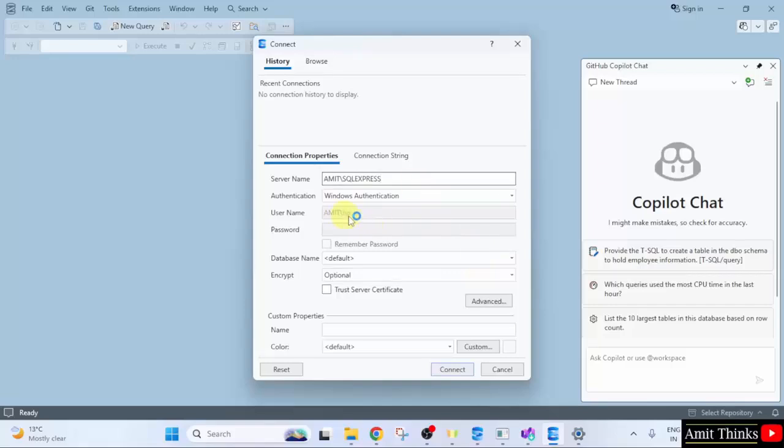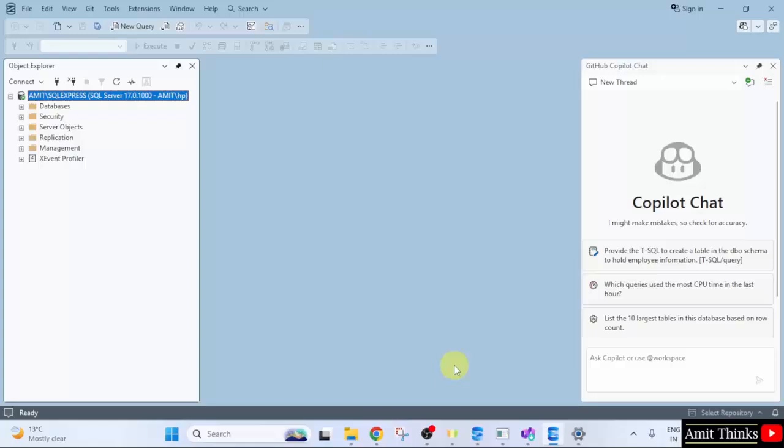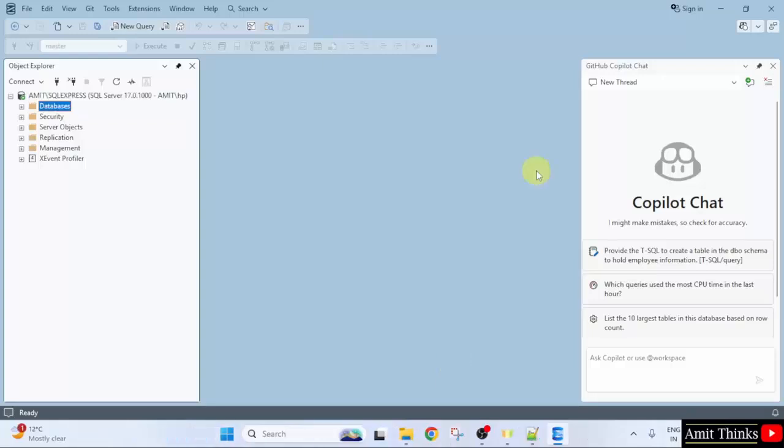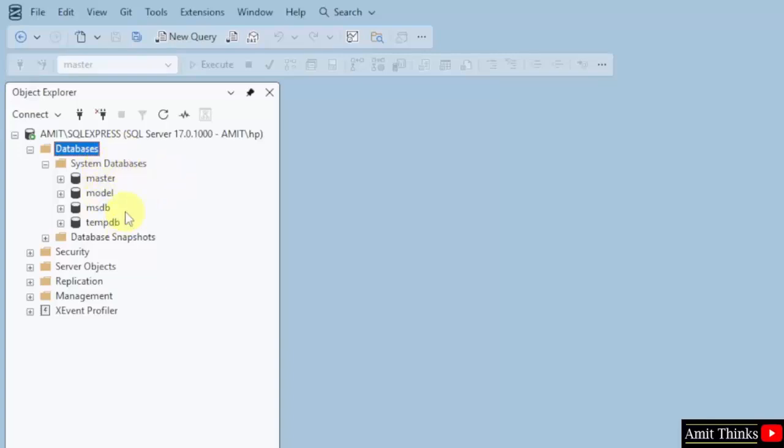Also here you can see under username it's written Amit, so we added it perfectly. Now let us click connect, and our SQL connected. Guys, SQL Server opened for the first time. Now here databases are visible. I'll click on it. These are the default databases under system databases.